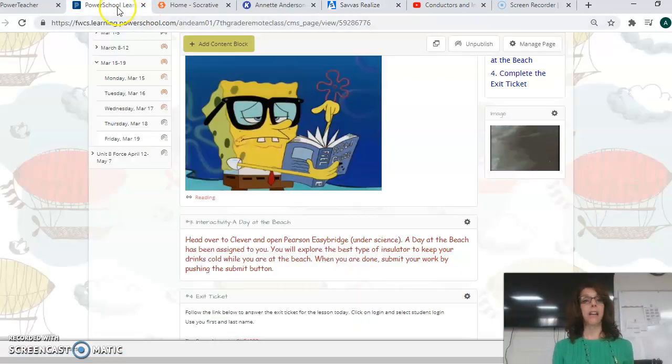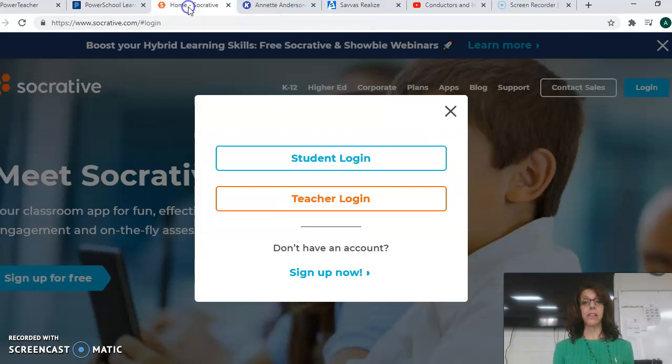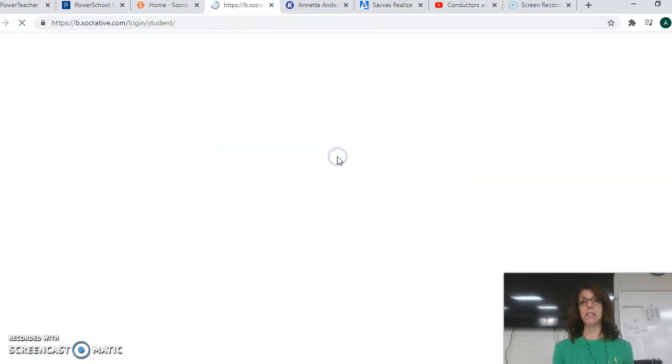Once you're done with that, go back to our PowerSchool page, and the very last thing that you will be doing today is an exit ticket. This is new to us. So you're going to click right here on the exit ticket, but you have to know your room name. It's Love 4809. So I'll walk you through it. You click on your exit ticket, and this is where you go. You do a student login.